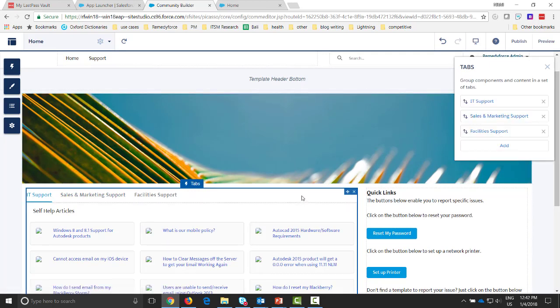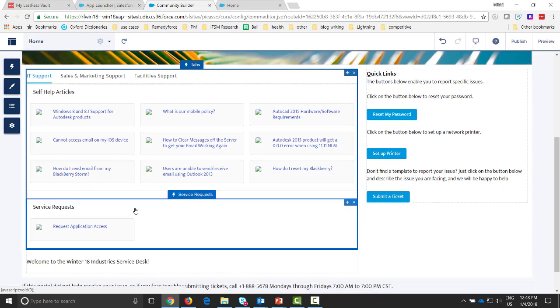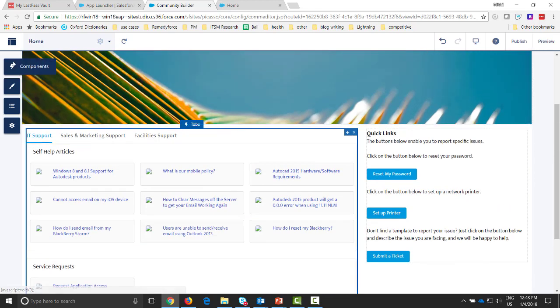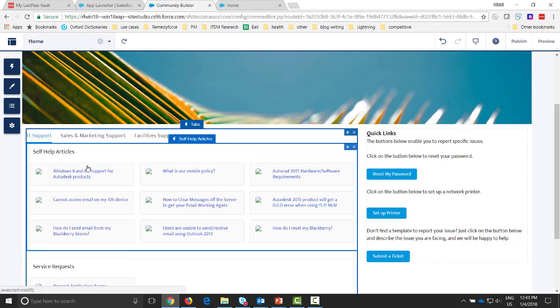So here I've added a tabs component. This is a standard Salesforce component that allows us to create tabs. I've created three tabs: IT support, sales and marketing support, and facilities support. I can add more if necessary. Then I've added the Remedyforce custom components, self-help articles, and service requests. These components can be found in the list of components under the section header custom components. So I've added both of these components to the IT support tab.